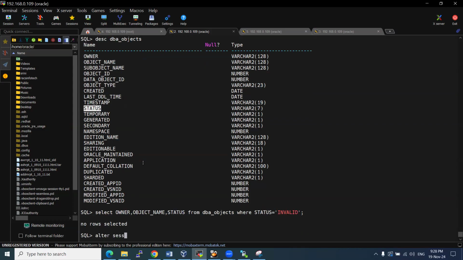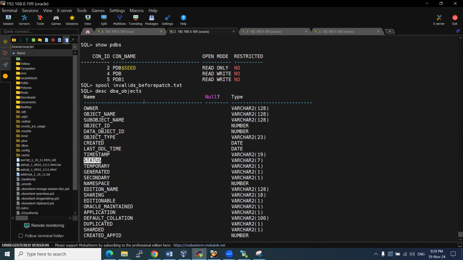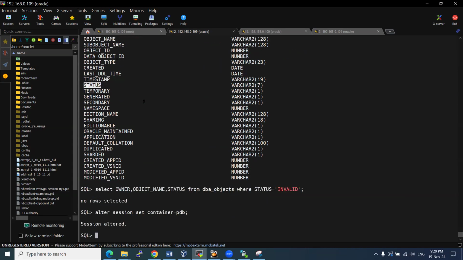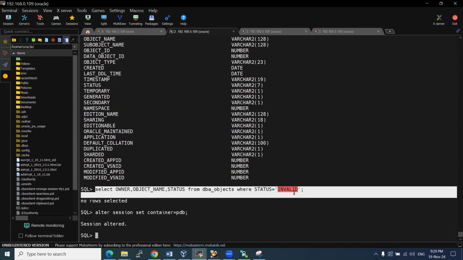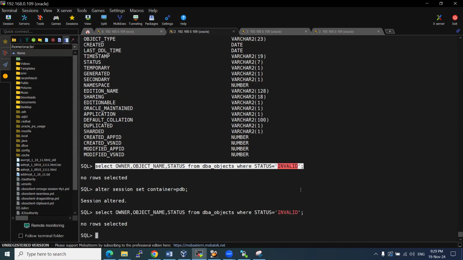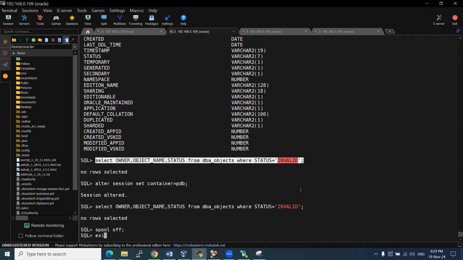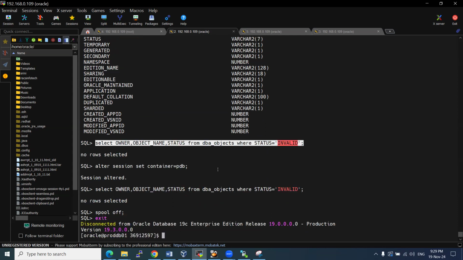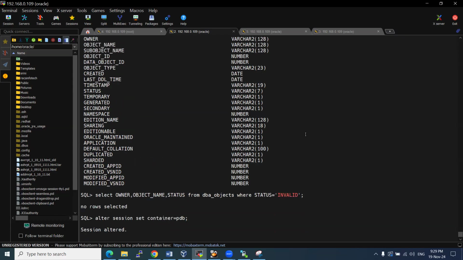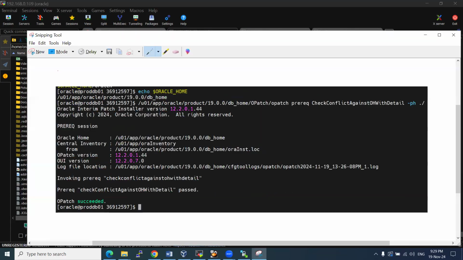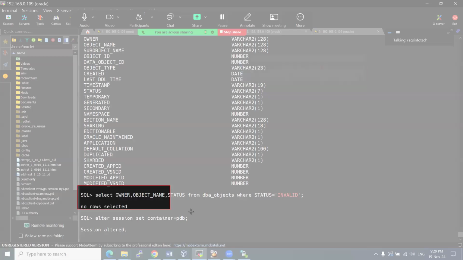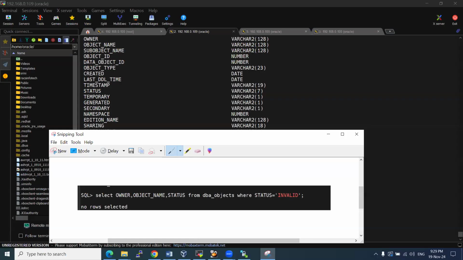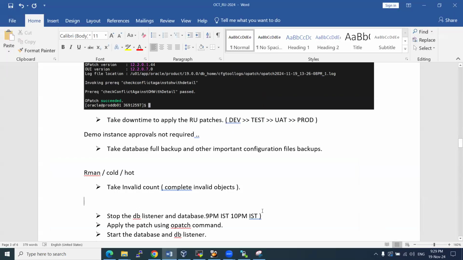Alter session set container equal to, give the PDB name. PDB level also we can check. Nothing. Okay. Spool off, exit. So we don't have any invalids. I have taken the count. Let me give you this command. So we don't have any invalids. Zero invalids.